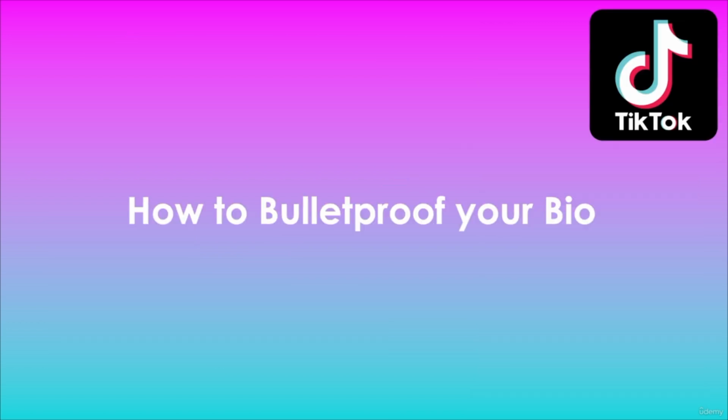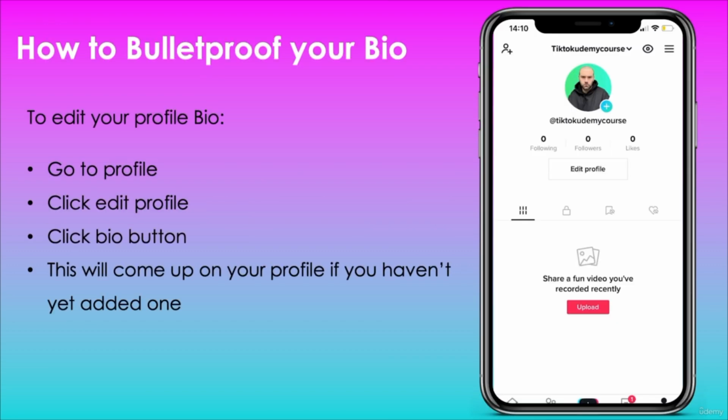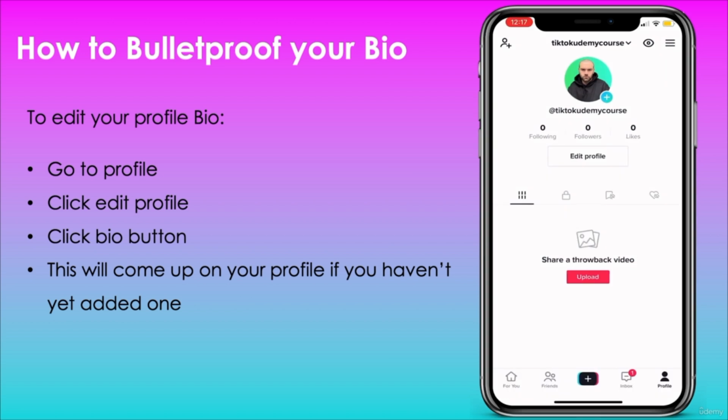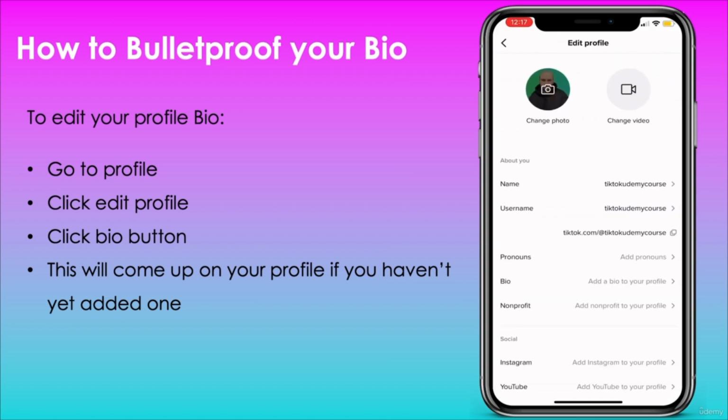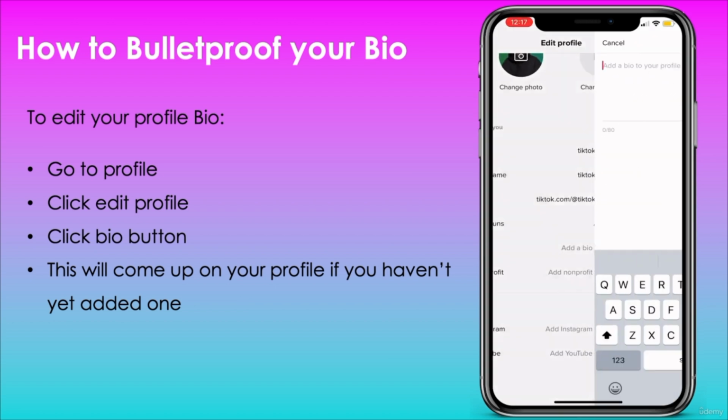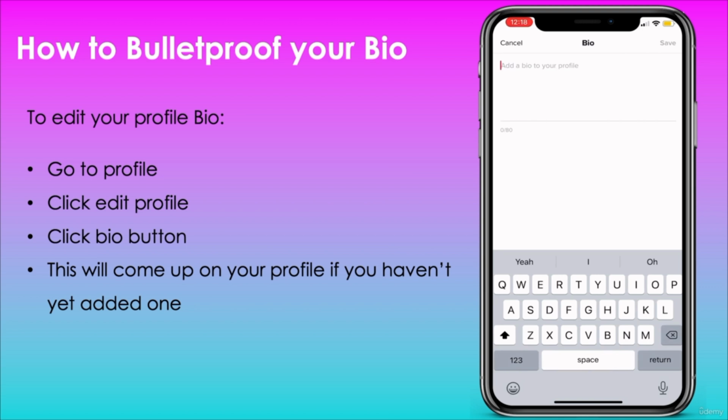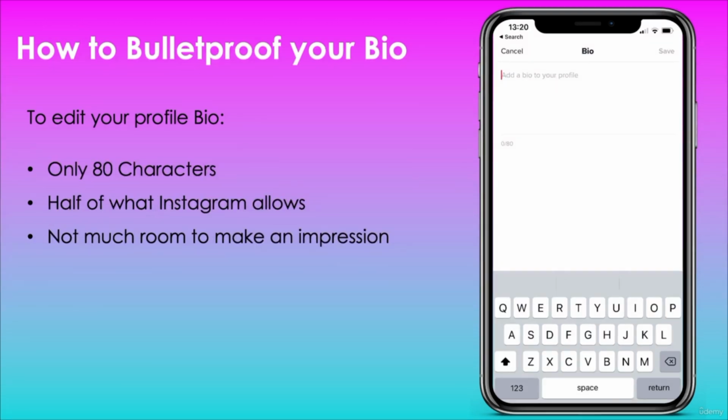Welcome back everybody. The next thing we're going to cover is your bio and the relevant links you should be including. So starting off, to edit your profile bio, you'll need to click on Edit Profile, and then halfway down the screen, you'll see the bio. Click on this to edit. Of course, TikTok has a character limit for their bio, and it isn't a very big one. You only have 80 characters to communicate your entire bio. That's just over half the limit you have on Instagram, which can already feel tight.